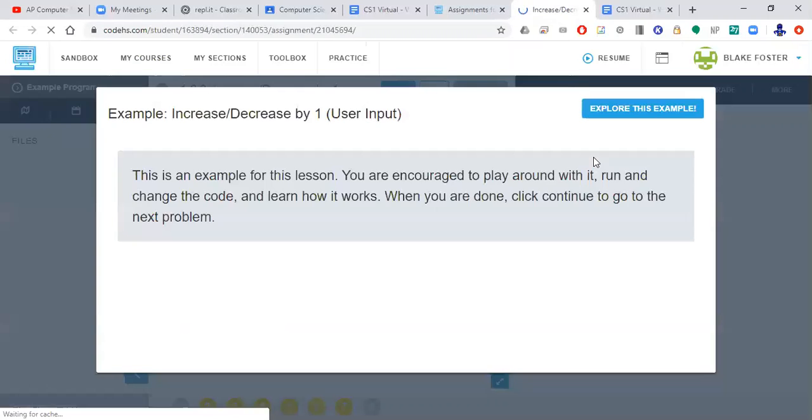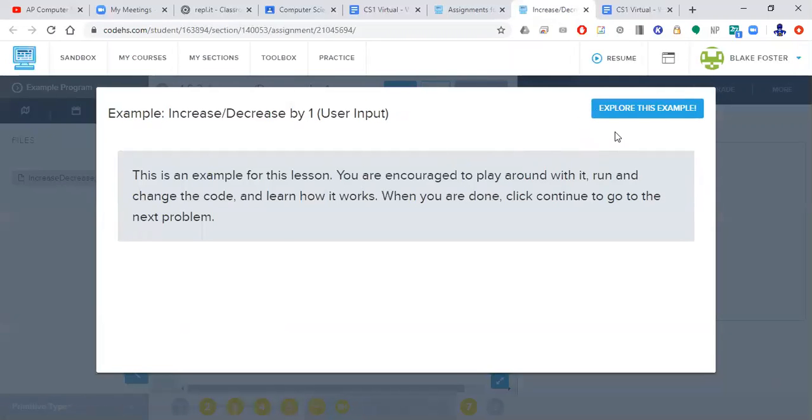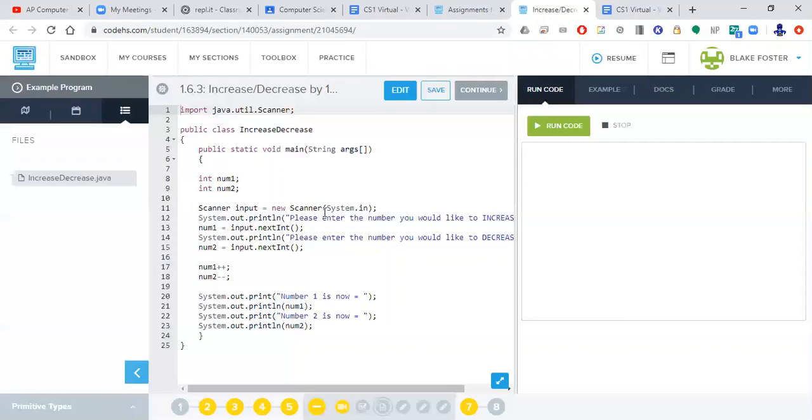There's examples. I'll pull up an example and just show you what that kind of looks like. It tells you there's an example, you're encouraged to play around with it. Here you're being taught about the Scanner class this week, which is a way that you can get input from the keyboard. So if you're making a program, you obviously want the user to be able to respond and interact with your program. That's what you're going to be looking at this week, just to show you kind of real quick what I'm talking about.